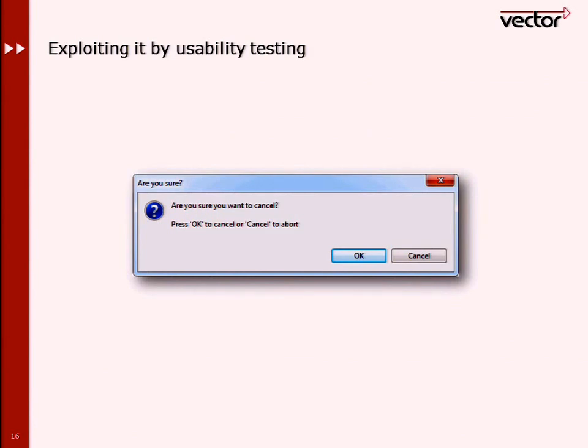Disclaimer, please don't walk around and say, Tobias told us to get drunk at work. That's not what I'm saying. I'm saying, while you're drunk, test your apps.